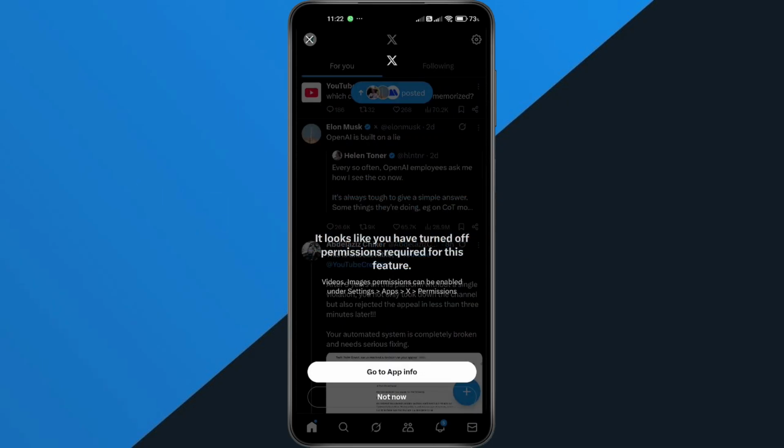Hey everyone! In this quick tutorial, I'm going to show you exactly how to fix the X, formerly Twitter, media access problem. That annoying message that says, "It looks like you've turned off permissions required for this feature," when you try to post an image or video.